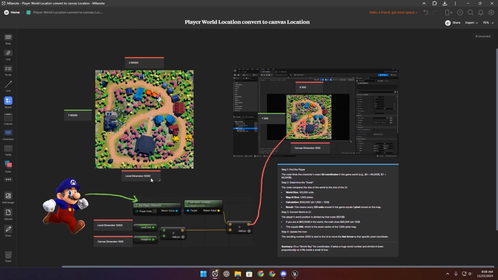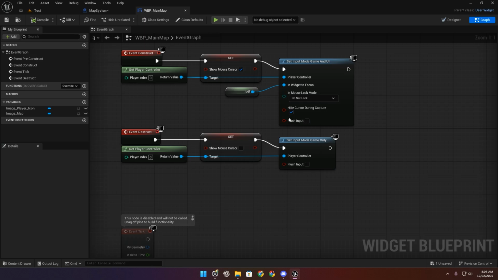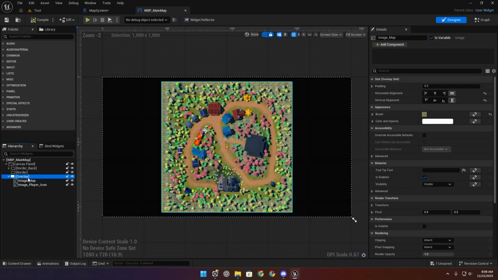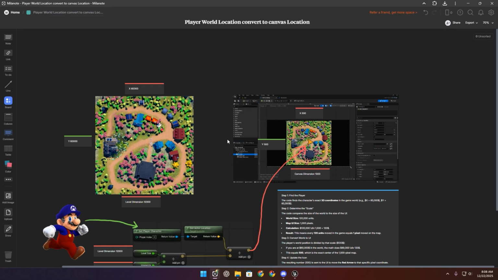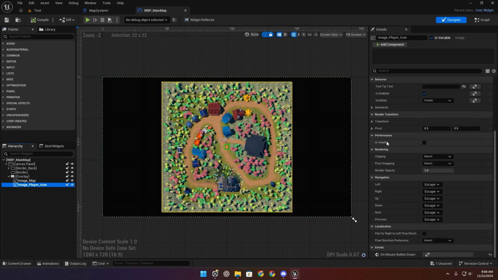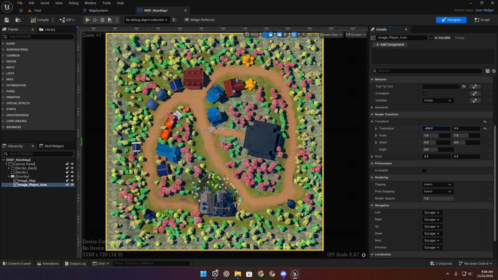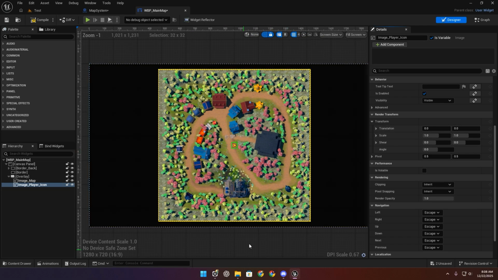Now here you can see this is our level dimension. Total is 12,000, and then this is our canvas dimension. In our main map, here you can see we set this to 1000. So this is our canvas dimension. Now what we have to do on our player icon, if I scroll down, here you can see we have this translation position, so we can control this position using our player character world location.